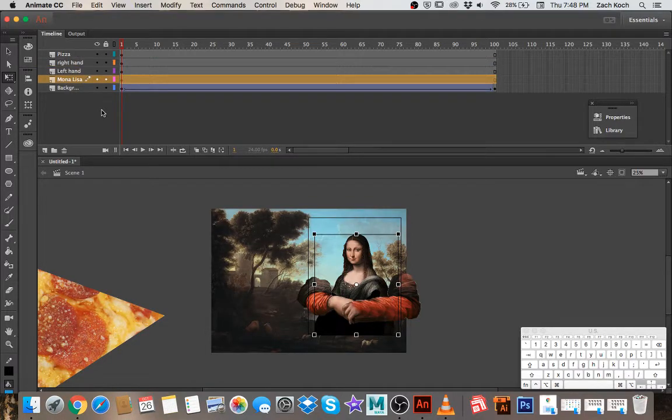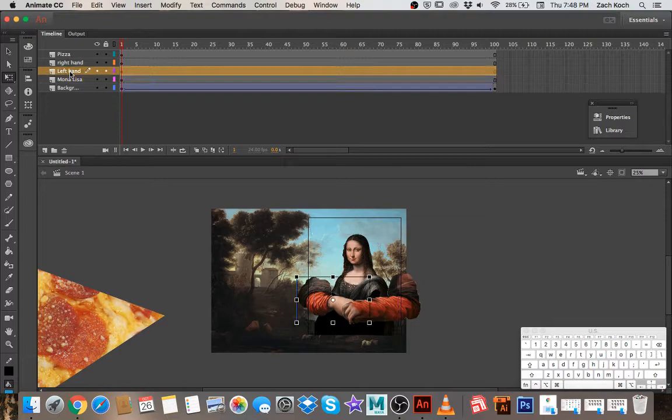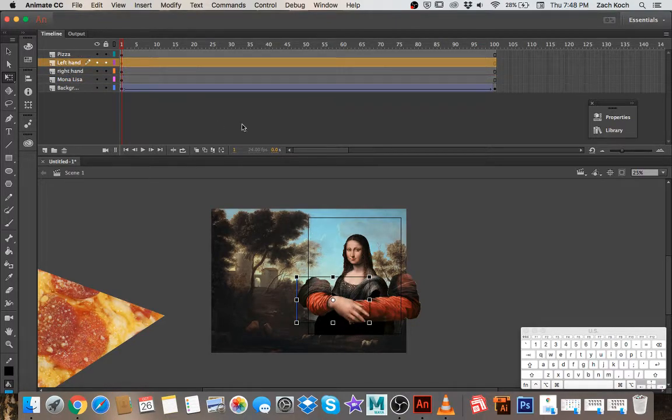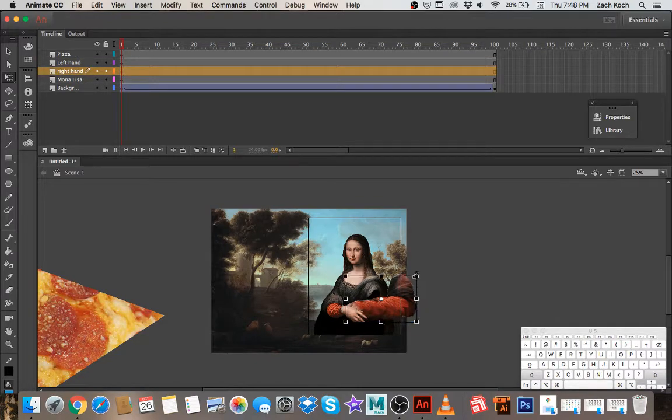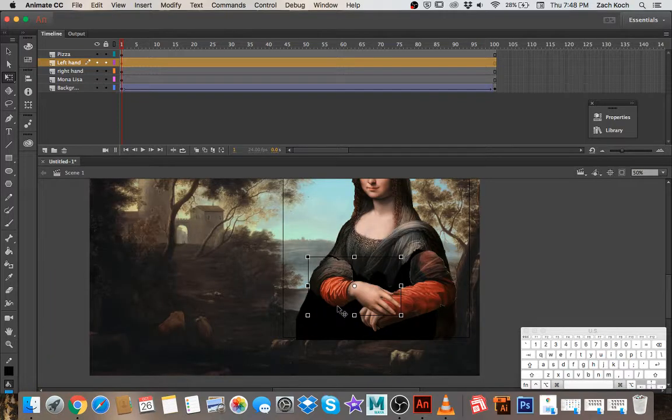Now these are on top, but I want to put my left hand above that right hand, so I'm going to move that one above there. Okay, now I want to change the size of these so it's more what she is. Okay. Maybe I want to rotate that a little bit so I can see her hand peeking through there. Okay, I'm going to zoom in.